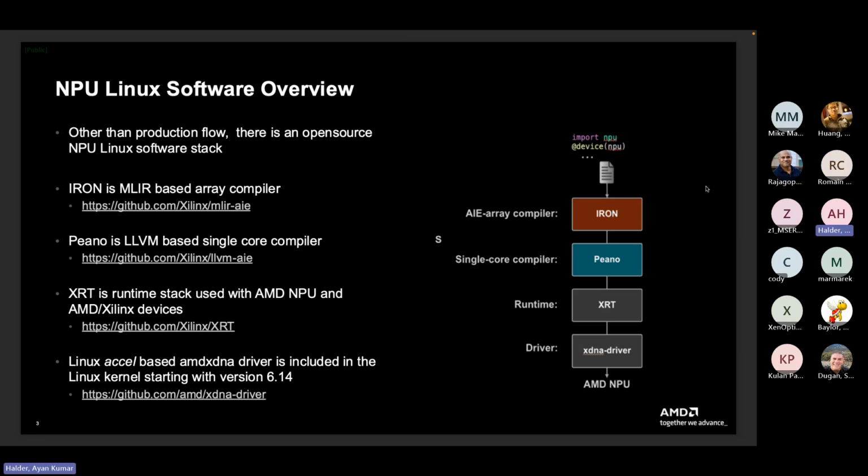Okay, other than the production flow, we have an open source flow for the NPU software stack. So you can see that from the user space application, you have an open source compiler, and also an open source runtime, and also a driver. The entire flow has been open sourced on Linux. And the driver is also upstreamed to the Linux kernel starting from 6.14.